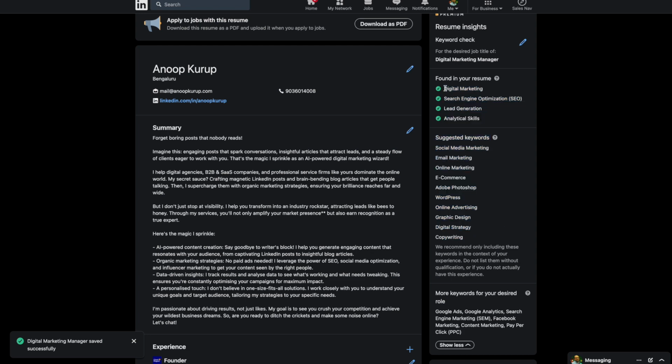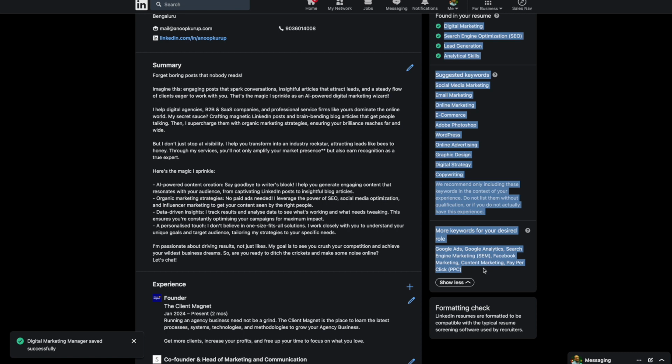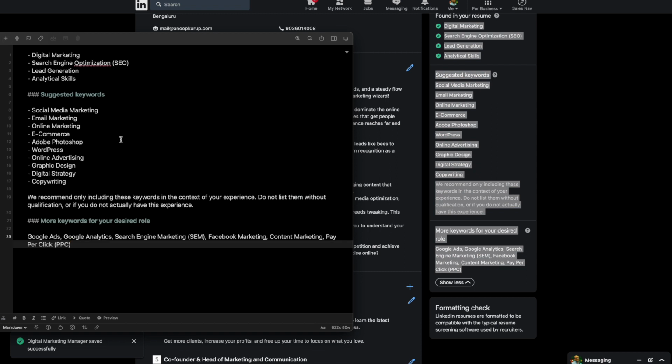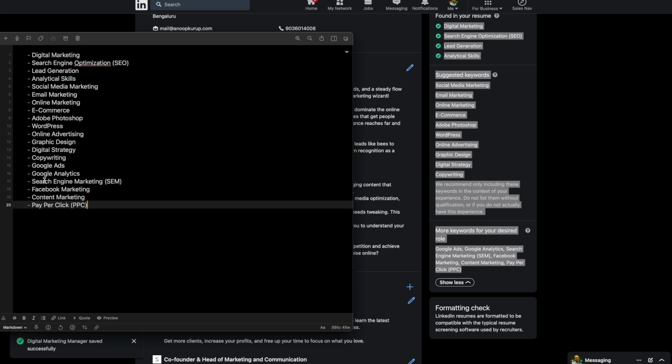So here are the keywords that are already there. I'm just going to copy everything from here and it suggested some more keywords. So I'm going to select everything and I'm just going to pop it into an empty notepad somewhere and just edit all of it. Here are all the keywords from LinkedIn.